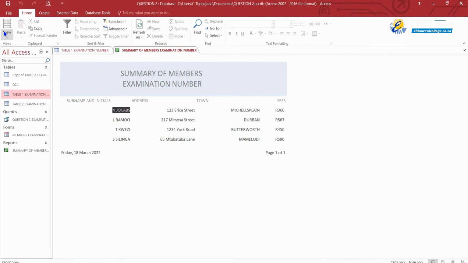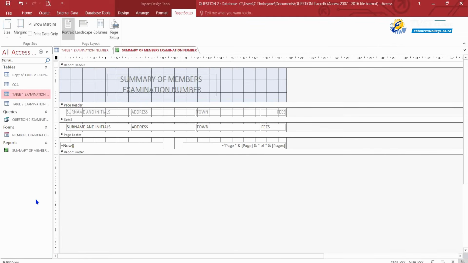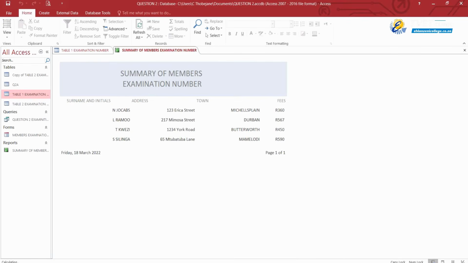Wait a little bit. We are going there. Remember, here I'm working with 2016. So it must show me the report. Here it is. It says it must be in 0 decimal places. Now my report is in 0 decimal places, meaning I must not have the decimal places.